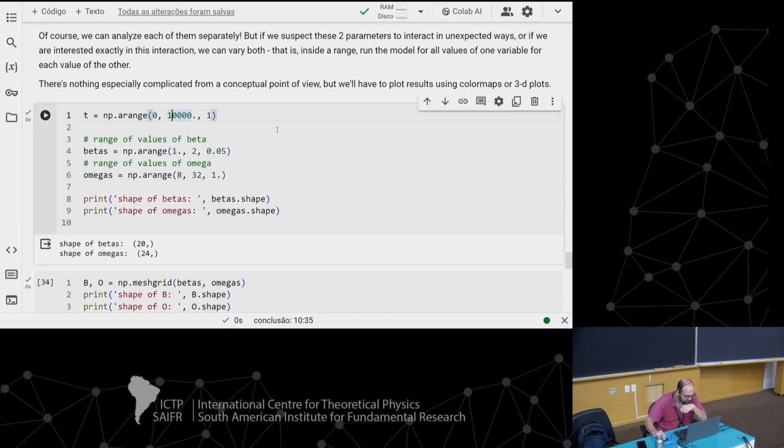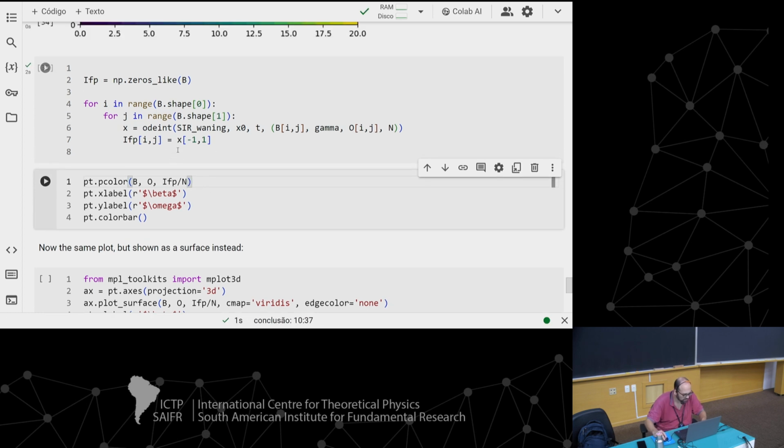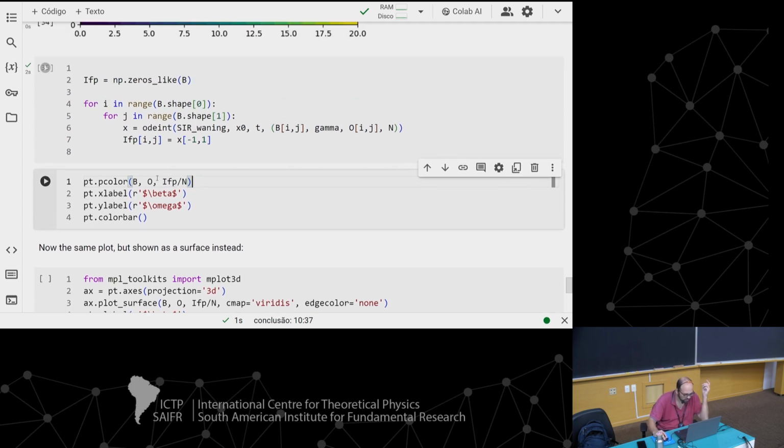10,000 here. And I take the last value, looking just at I. And now IFP_ij, this value in the grid, is the value of I at the final point in time. When I run this, I will have the values of I, and I'm going to plot this value of I divided by N, that is the prevalence in the population of infectious individuals for a long time. So this is the steady state again.